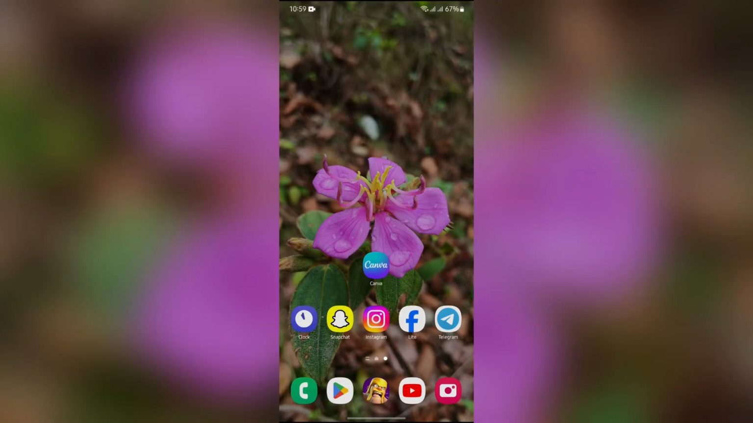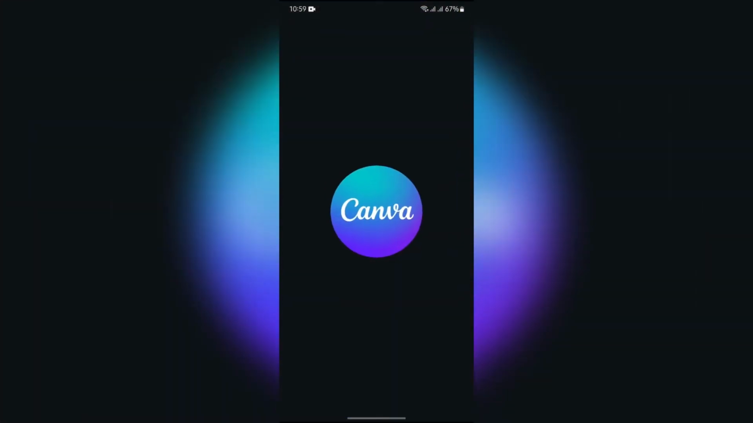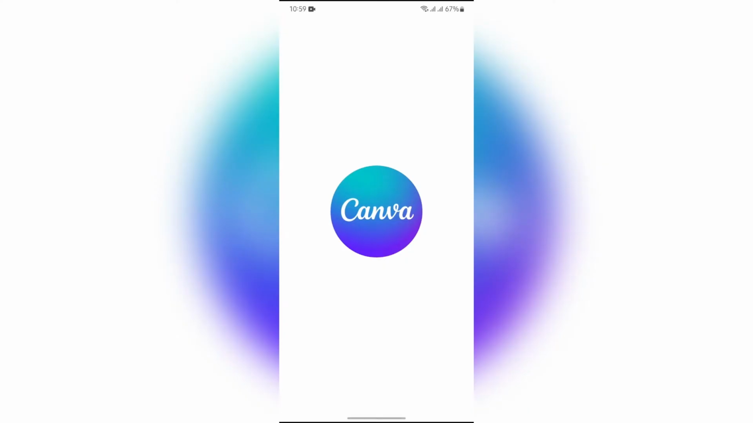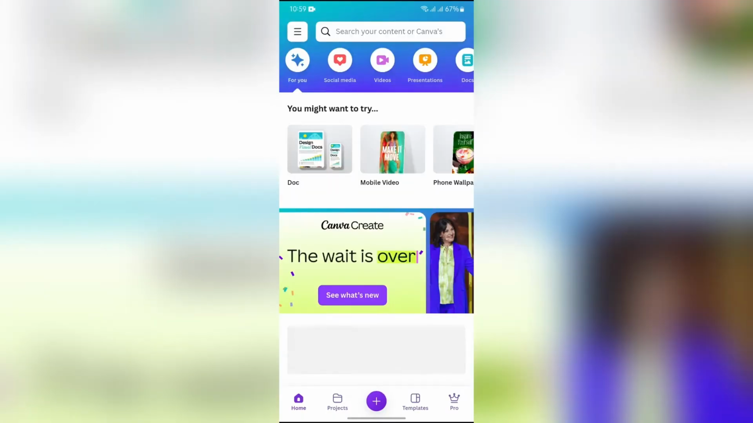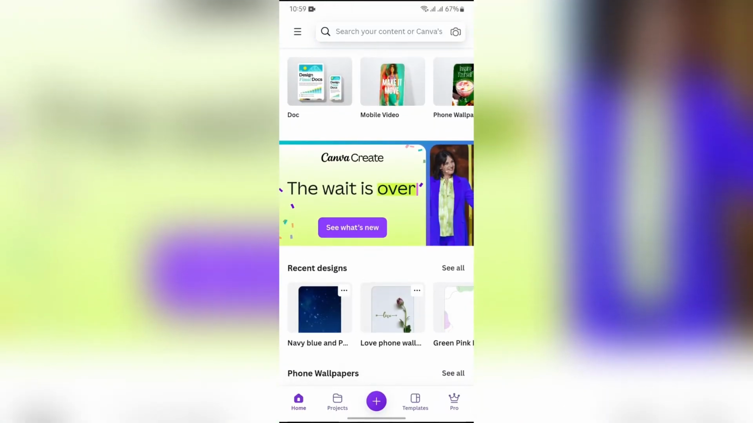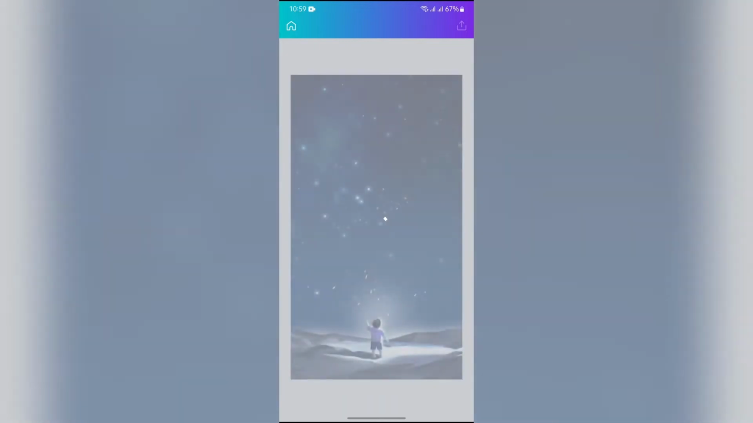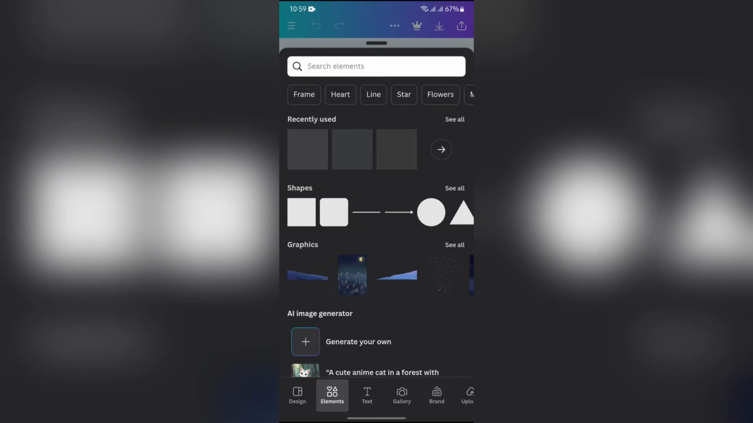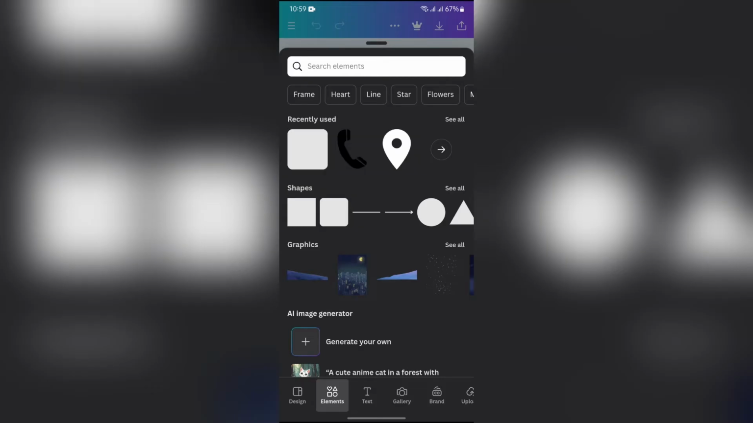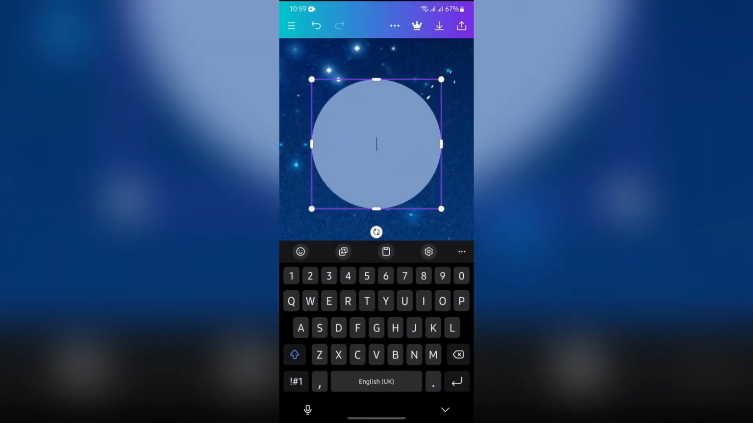Now in order to do that, you simply have to open your Canva application first. After opening the Canva application, you will see your existing projects here, or you can open a new project. I'm simply opening my recent projects in order to try that feature, and after opening your project in Canva, you simply have to insert a shape if you don't have any shape in the picture.